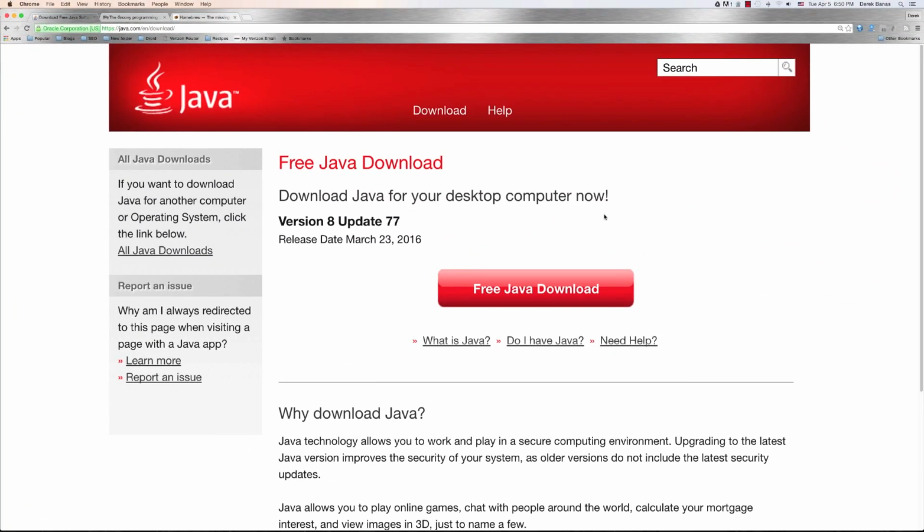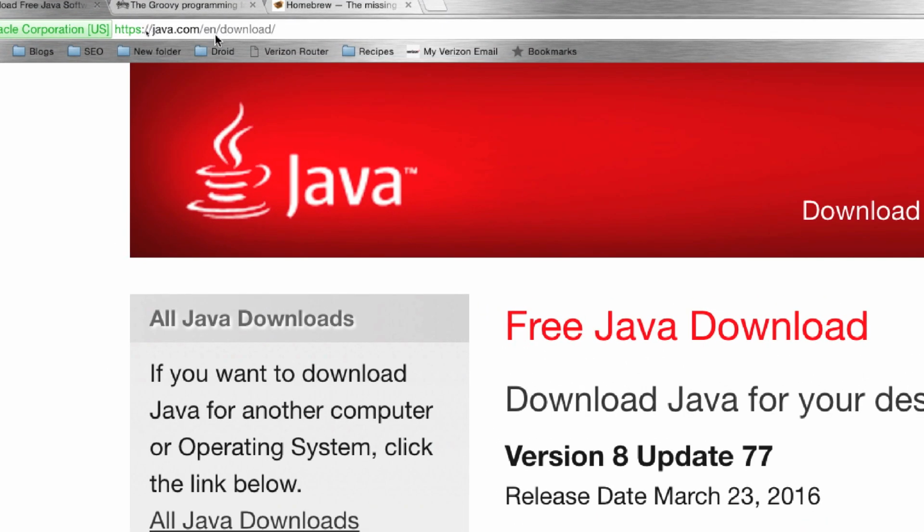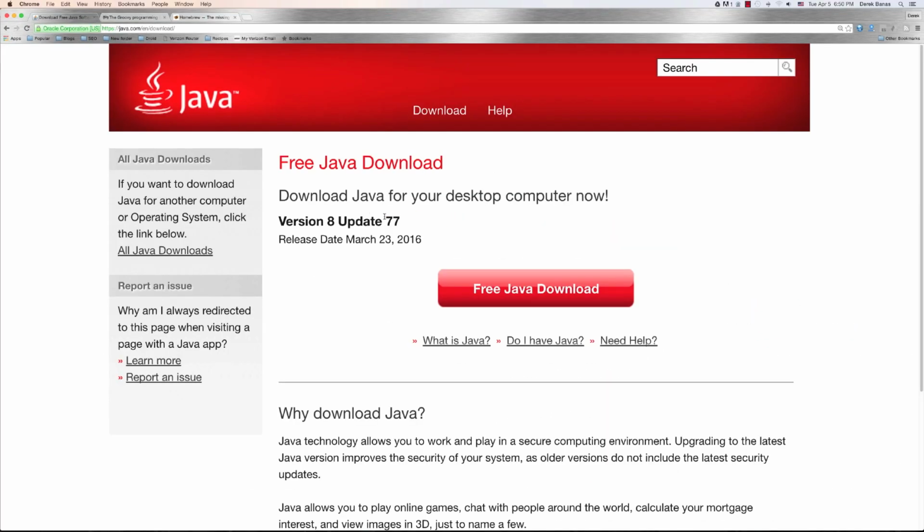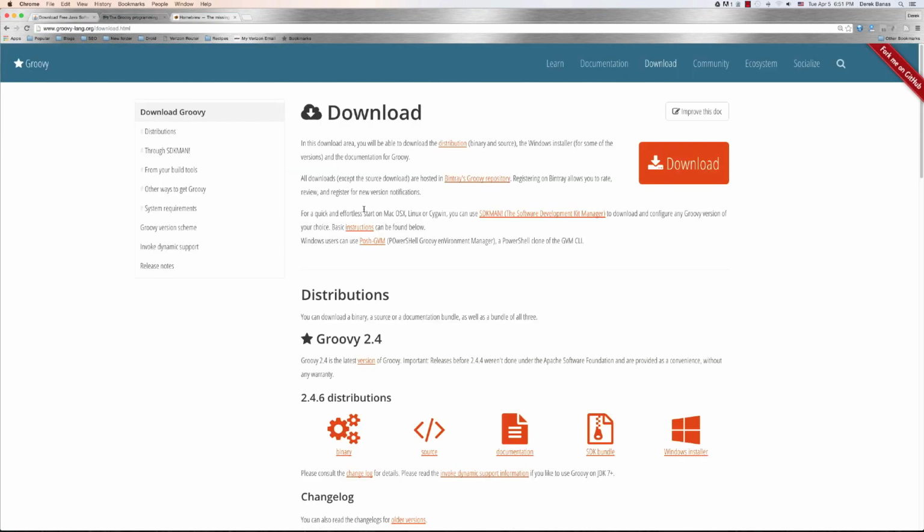Okay, to use Groovy, of course, we're going to need Java. So you're going to want to go to java.com and download at least Java 7, or of course you can use Java 8. And this is going to be true if you are on a Mac or you are on Windows.